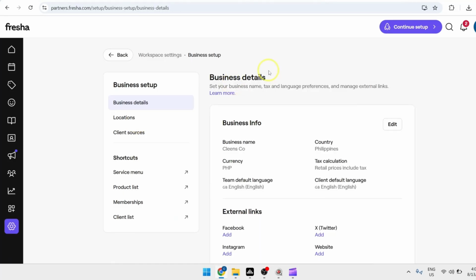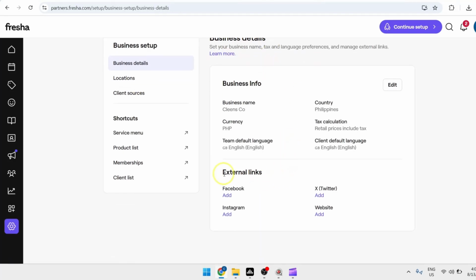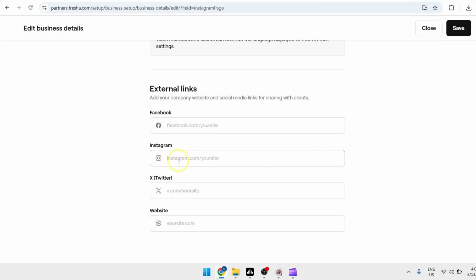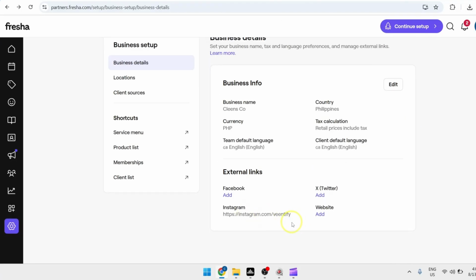So in your business details page, just scroll down to external links section and under Instagram, click on the add link. And from here, all you have to do is add in your Instagram URL to your website. Then once everything is done, just head over and click on save. This link will then appear on your store page that your clients or viewers may access so they can view and visit your Instagram account.